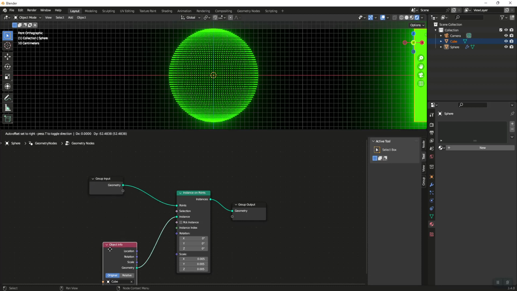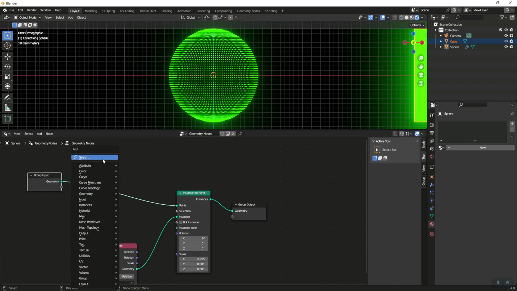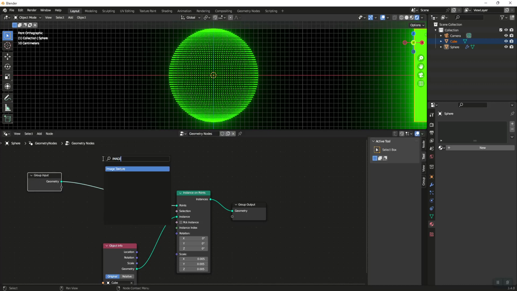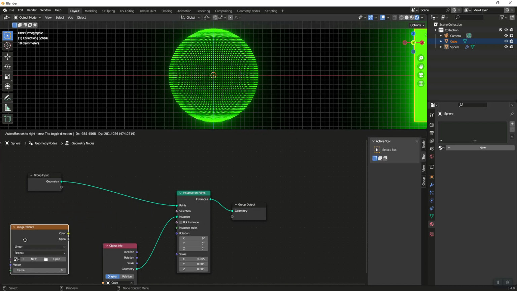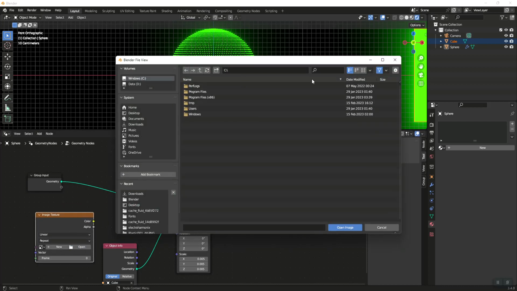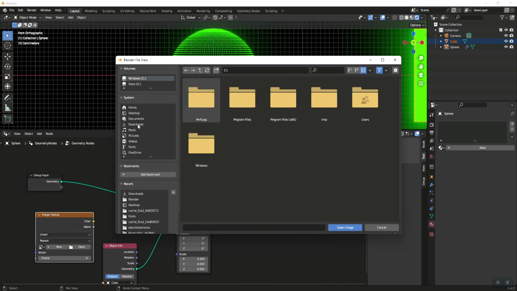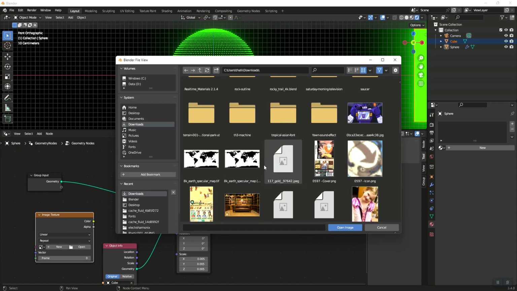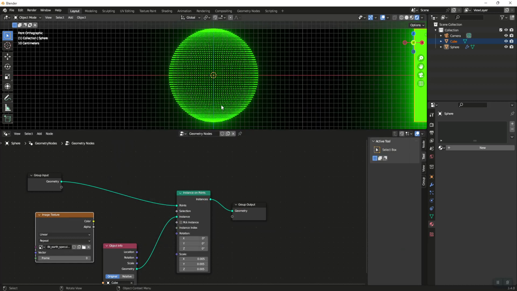And then the trick here is now we want to use an image to control these dots. So we're going to do Shift A and we're going to add an image texture. And for the image texture, I have this black and white flat map, and we are going to put that into color into selection.